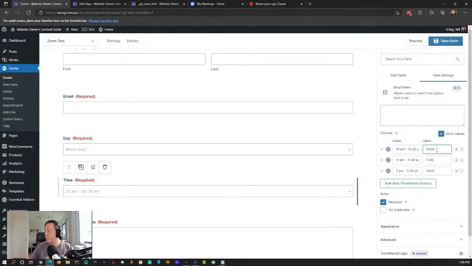So for this 10 a.m. to 10:30 slot, I've just called it 10 o'clock. So, a numeric format. So I use 24-hour format. So that's 10:00, and then 11:00 for the 11 o'clock slot, and then 14:00 for the 2 p.m. slot. And this is what I'm going to be using. That'll be pumped through into the Zap. Okay, so I've got this one.